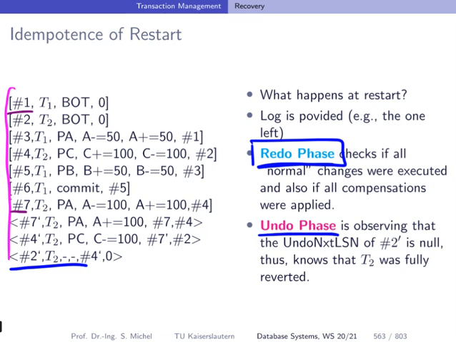In the undo phase now, when we go back the log from the beginning to the end, we will identify here that the transaction 2, which was a loser, has been already undone completely because the undo next LSN pointer of this entry here, as we can see, is null. And then we know that transaction 2 was fully reverted. We don't have to do any more undo operations.